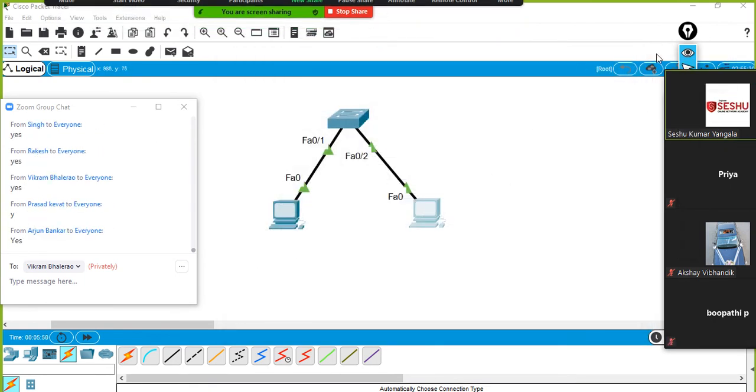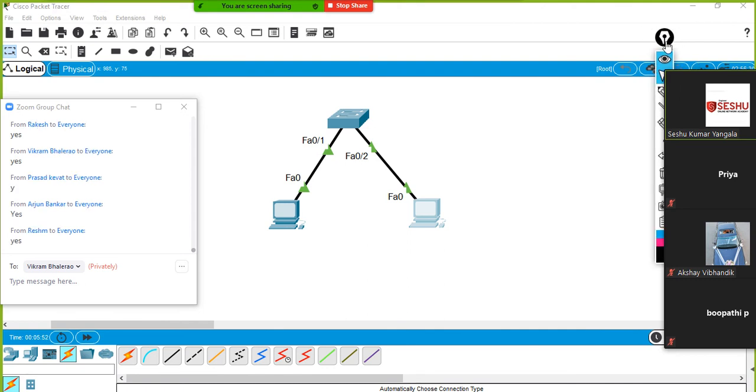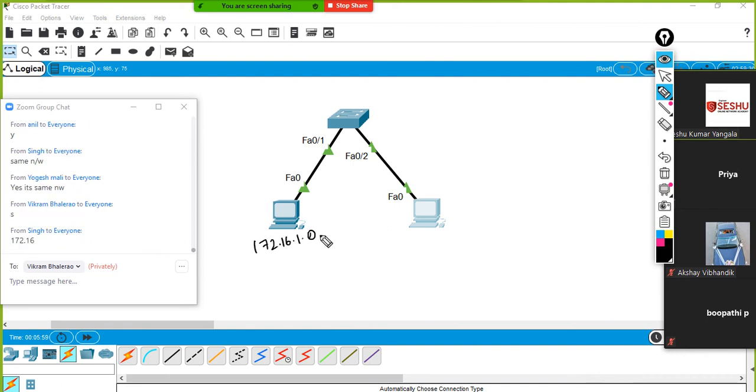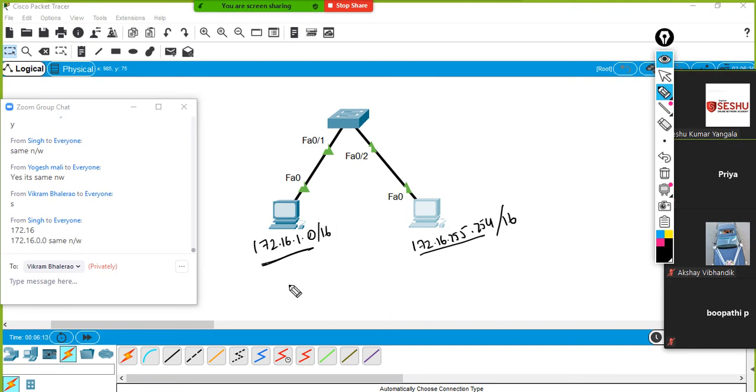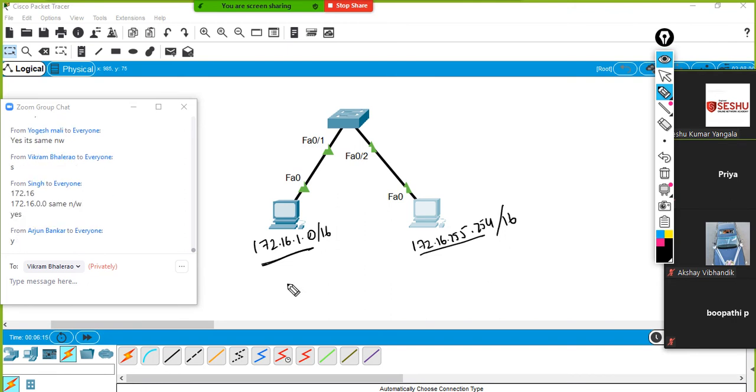Now this is the IP address. What is the IP address we gave for one computer? One computer is given as 172.16.1.0, which is /16, and another computer we gave 172.16.255.254, which is /16. Will they be able to talk to each other? Yeah, they are going to talk, right, guys? Why? What's the reason? Because they are in the same network.